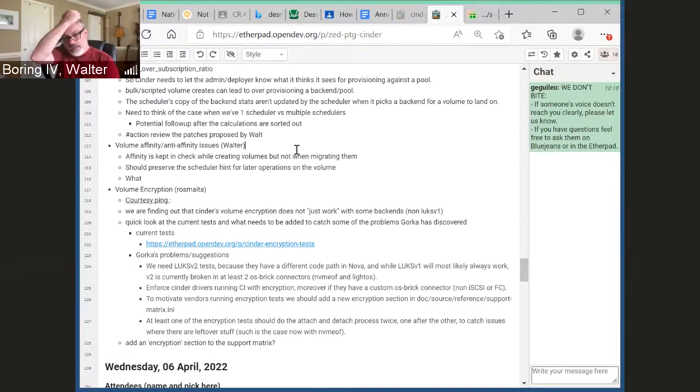So I guess what I'm asking is for help on deciding how to ensure that after the volume is created, that affinity and anti-affinity is maintained. So that's the topic. That's the question, because I don't know how to do that. I can't think of how to do it.